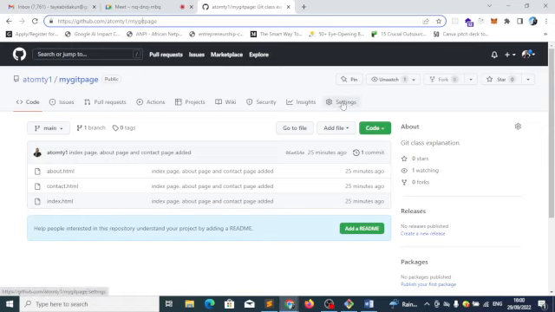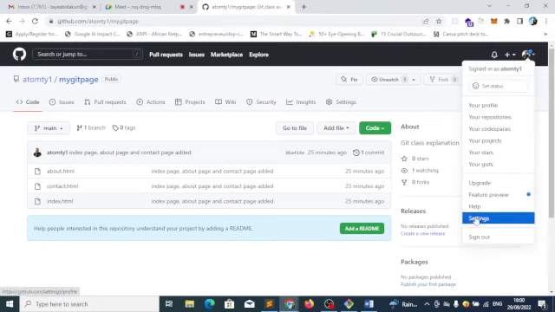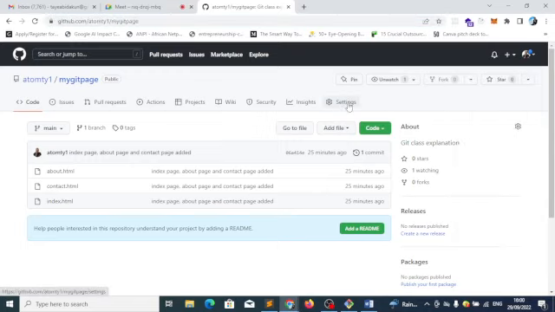Click on settings. There's a difference between the settings here. The settings here is the setting of the whole project, meanwhile the settings here is the setting of that particular repository. It is particular to this folder, my Git page. So I want to host this particular folder. Click on settings.